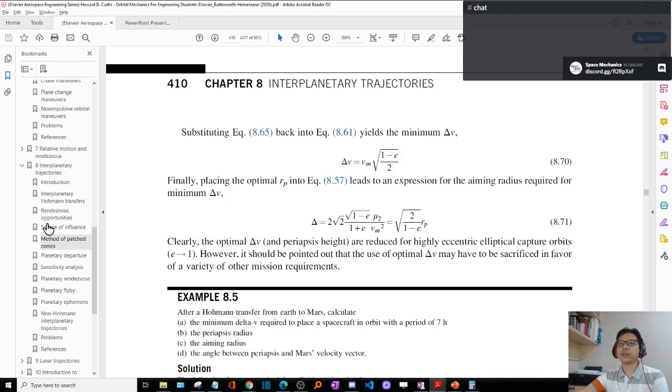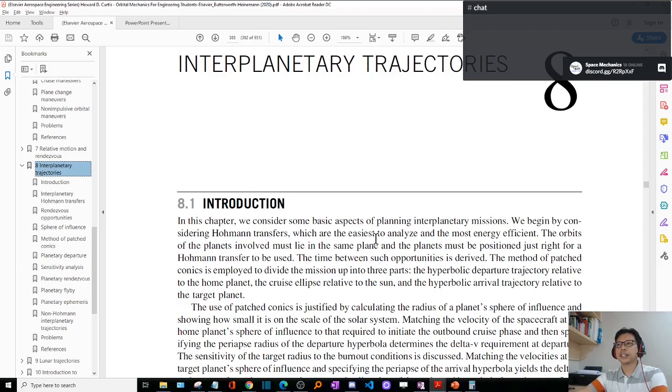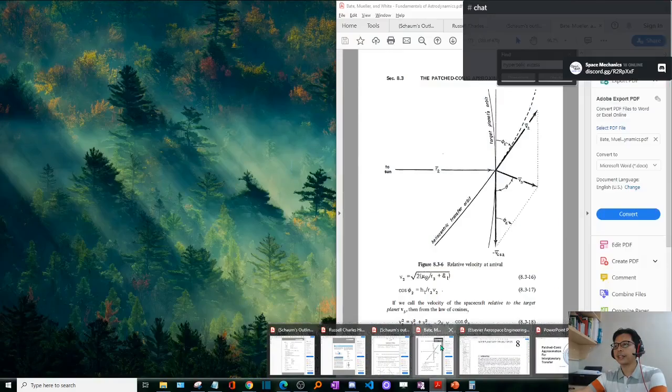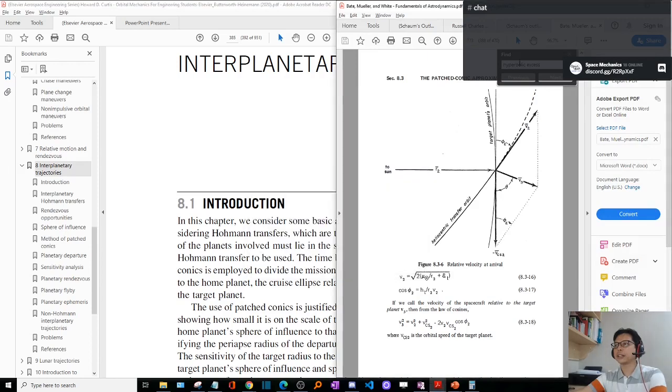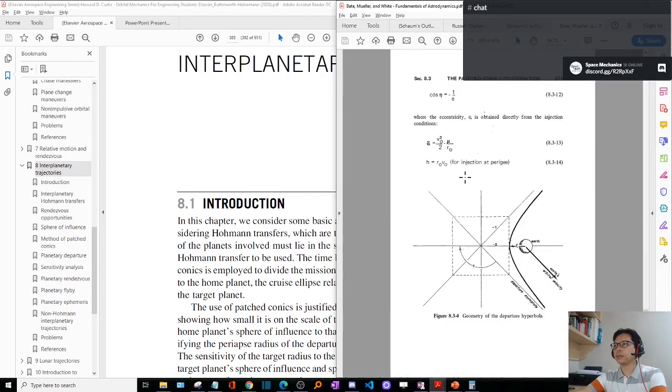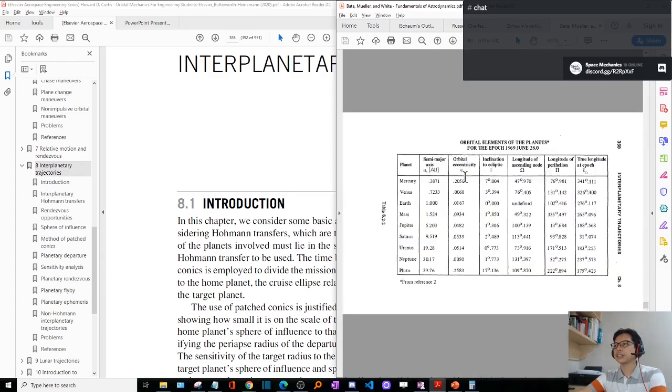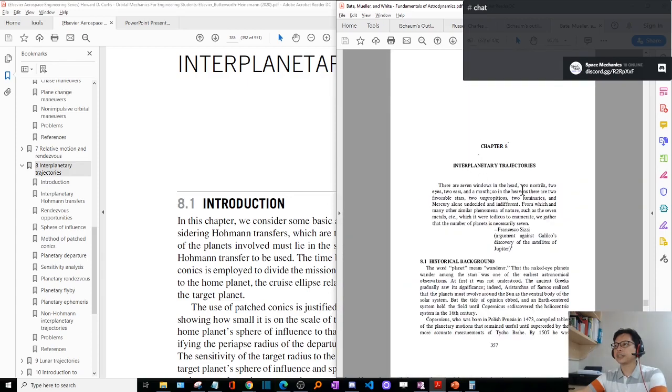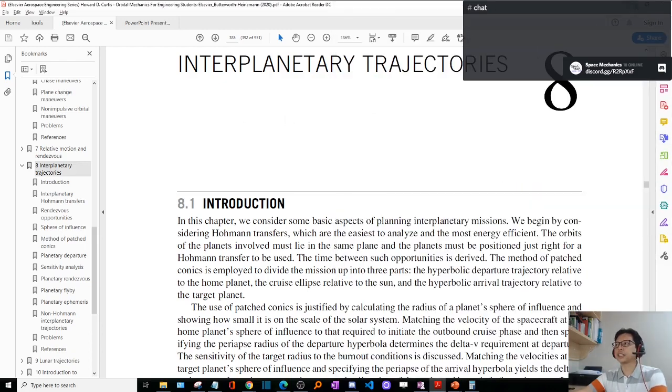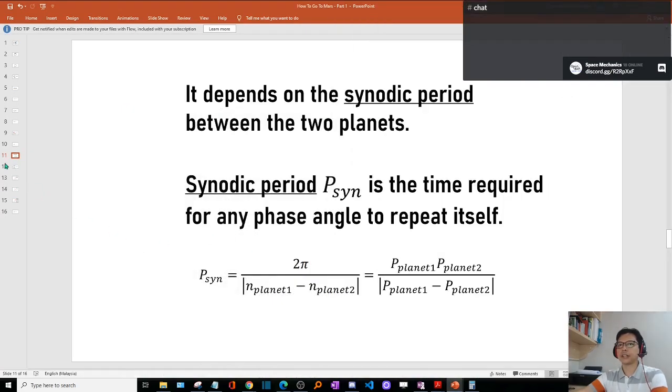Oh, by the way, if you are looking for an extra reference on textbook, you can look at Curtis chapter number 8, interplanetary trajectories. It's the same thing. If you are using the other book, Bate, Mueller, and White, the Fundamentals of Astrodynamics, I think it's also in chapter 8, section 8. Yes, same thing. Probably the nomenclature is a bit different, but if you have both books, you look at chapter 8. Okay, you can look at this formula as well.